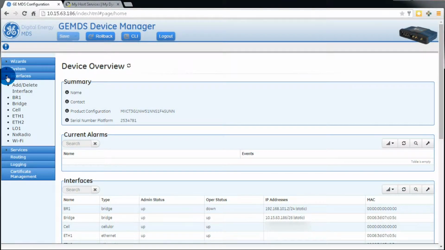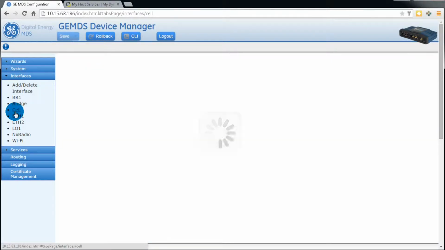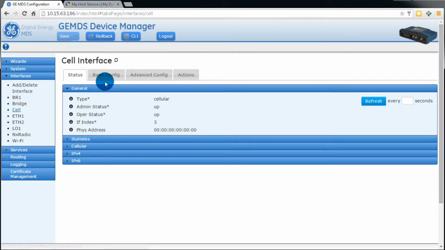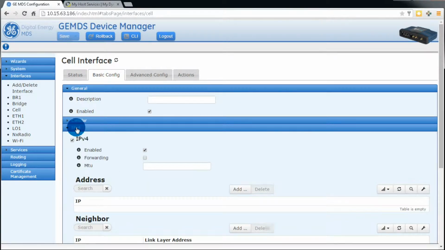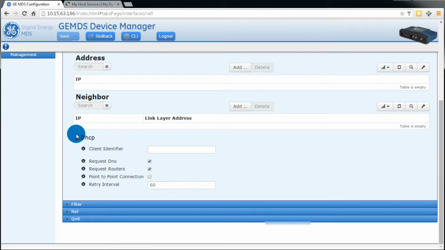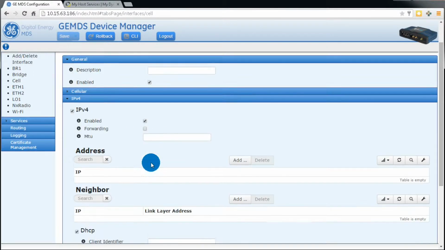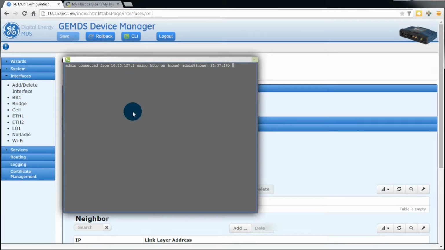After logging in, expand the Interfaces tab, then press Cell, then go to Basic Config, expand the IPv4 tab, then make sure you have the IPv4 checkbox enabled and DHCP, and then make sure the Request DNS and Request Routers are enabled. Then verify that you can ping one of the domain name services, such as DYN.com.